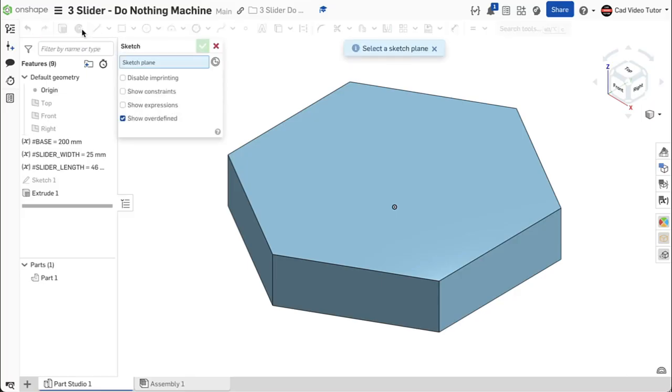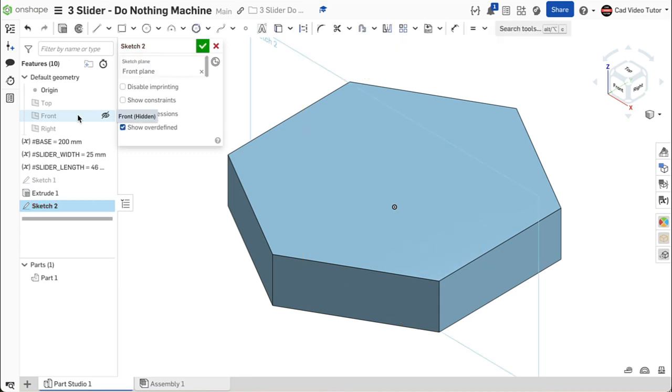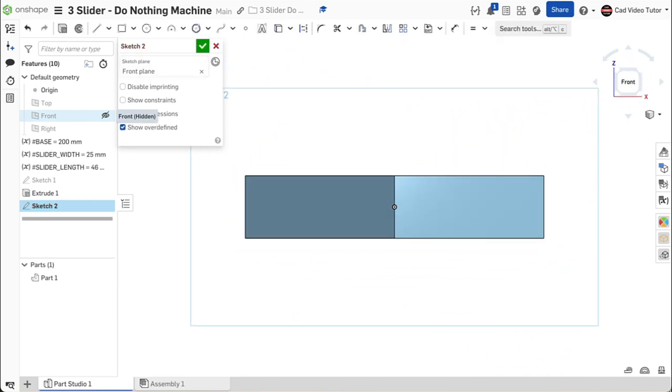I will start a new sketch and choose the front sketch plane from the feature list. Use N on the keyboard to view normal to the sketch plane. Use a line to rough out the shape of the slider. Using the Dimension tool, click on the bottom.